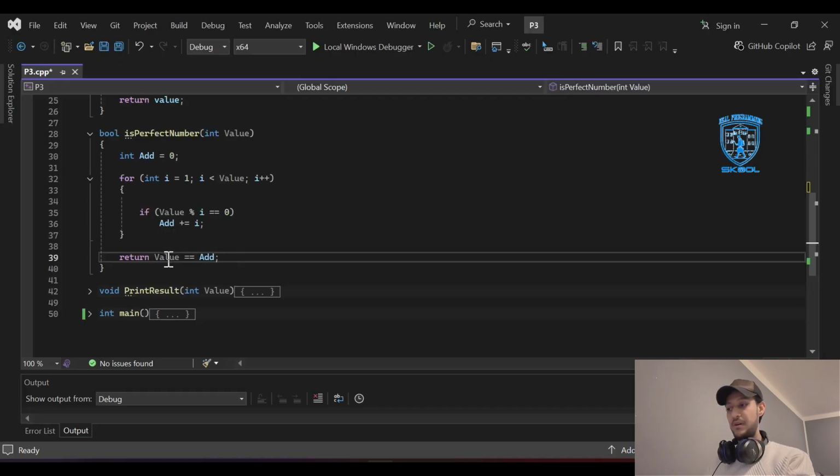So this is a perfect number. If the add variable stores a different number, not the same as the number that we take from the user through the console screen, then this is not a perfect number. That's how we check if it's a perfect number or not. After we sum up the numbers that we modded with number 6, and the remainder was 0, this is a perfect number.